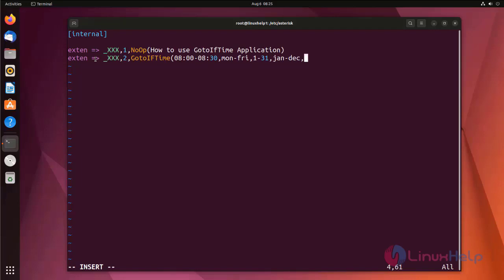Next we are using the time zone. We are using Asia. After that, I am using the question mark symbol: if the rule exists, it goes to true, otherwise it goes to false. Here I am using a label.